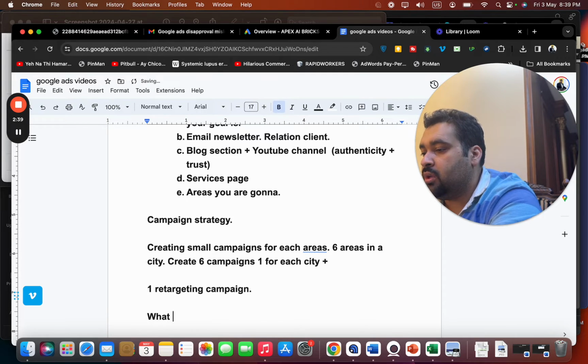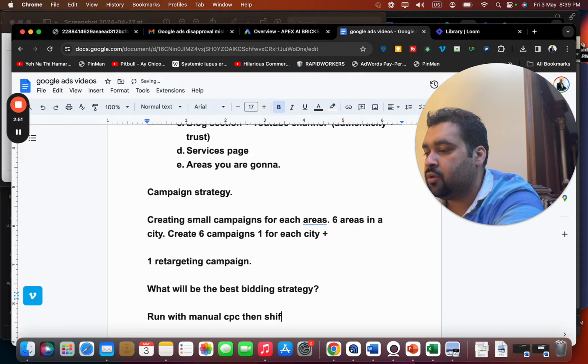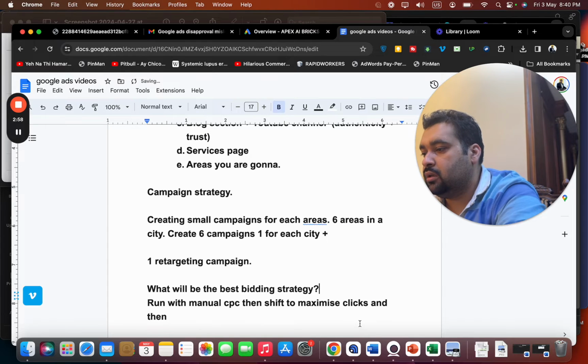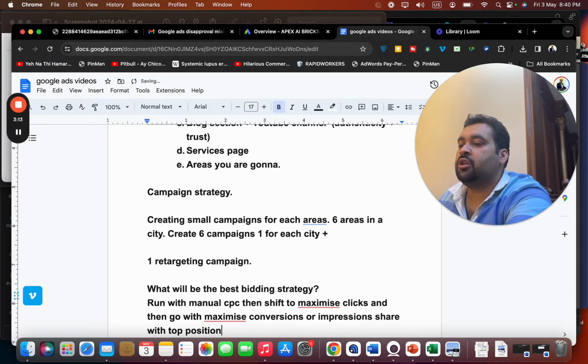Now, what will be the best bidding strategy? In my opinion, first of all, run with manual CPC, then shift to maximize clicks, and then go with maximize conversions or impression share with top position only, where your ad is only being shown on the top.